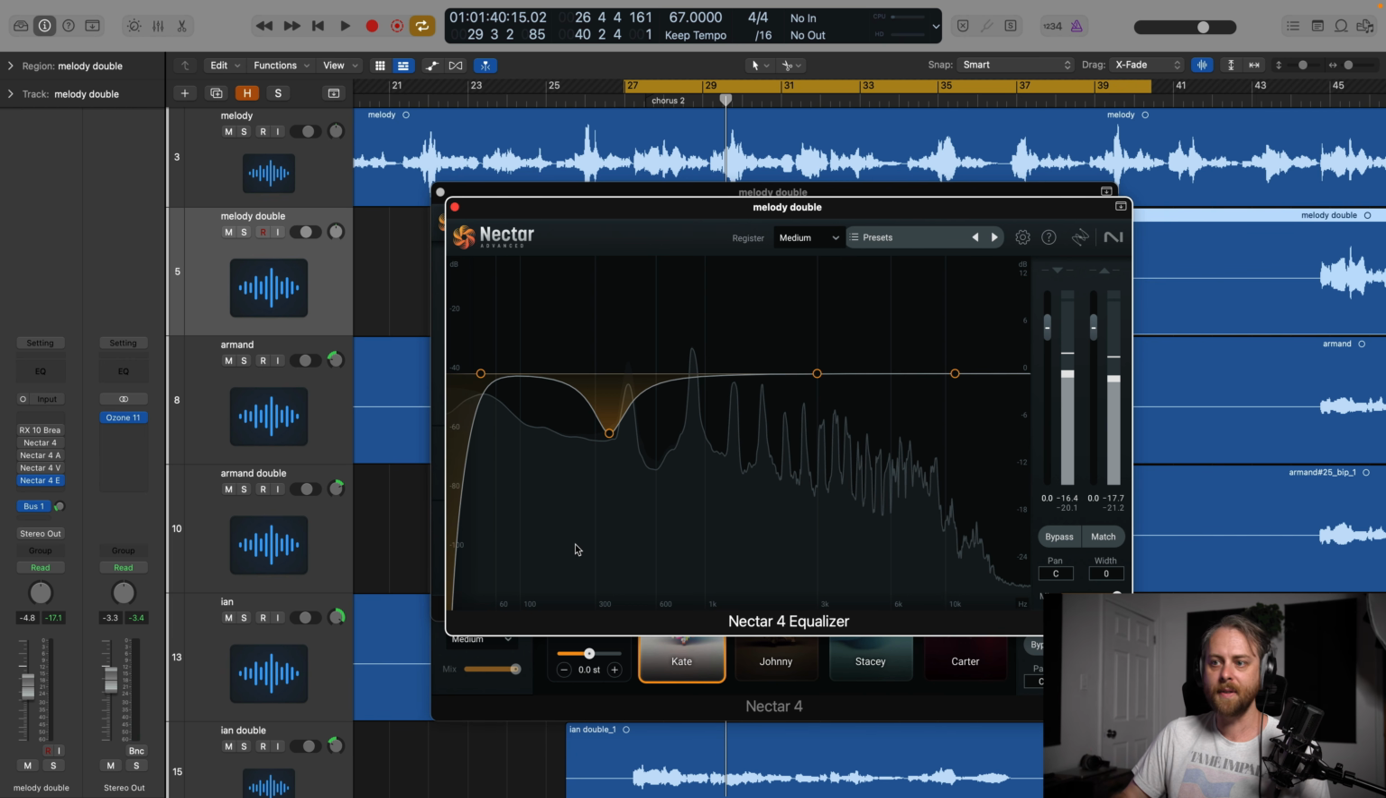Nectar component plugins into totally creative signal paths, totally up to you. And that is one of the brand new things as well in Nectar 4.